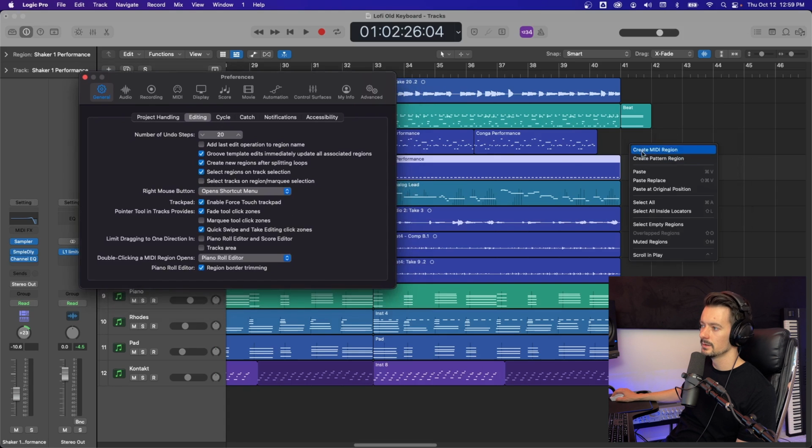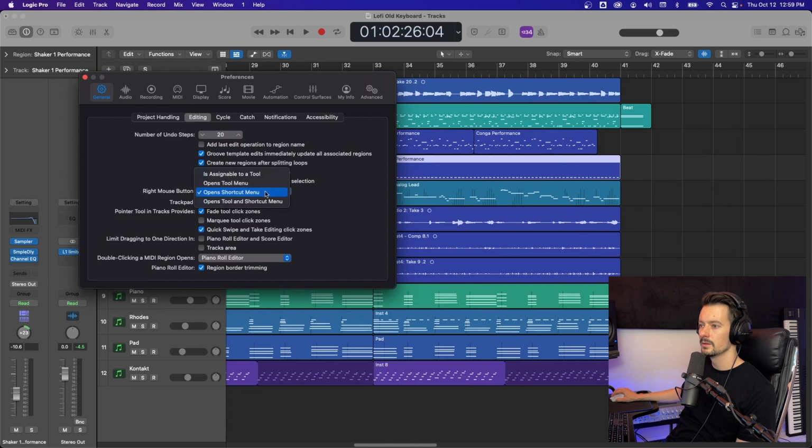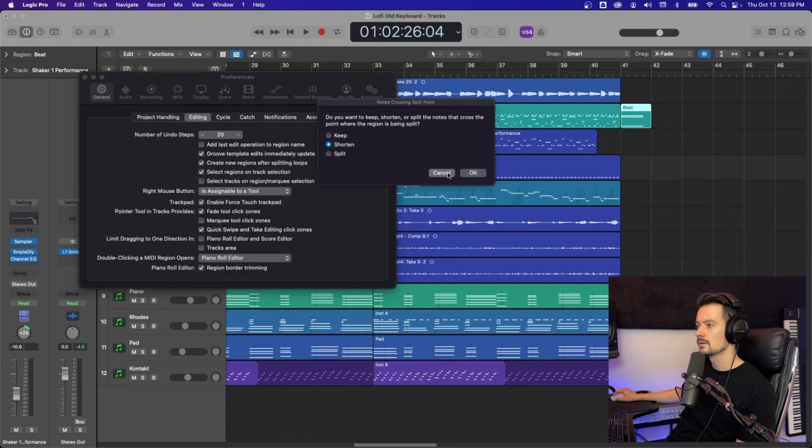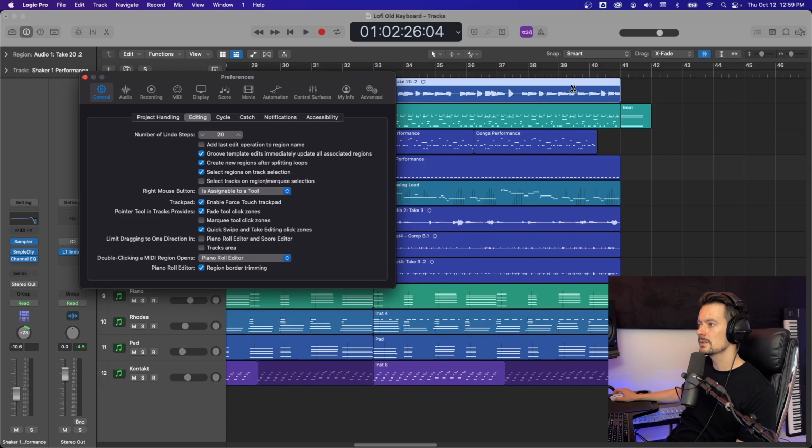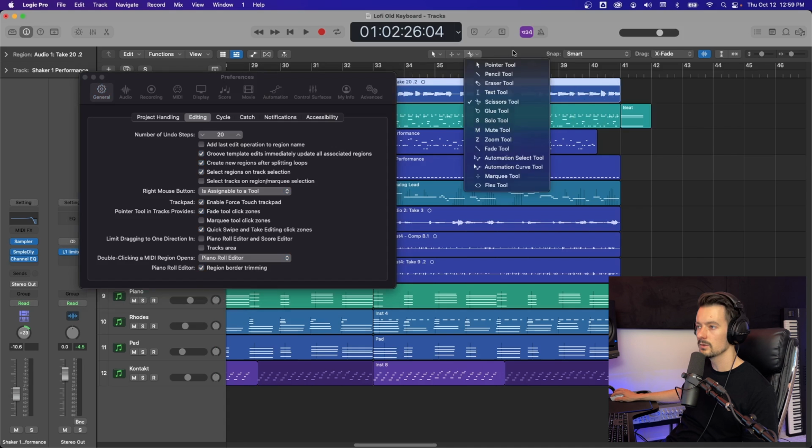Okay, right mouse button opens up shortcut menu. So when you right click, this is the shortcut menu. If you set it as an assignable tool, you'll actually get a third item up here and you can change whatever it does. So now it's the scissors and I can right click and immediately scissor something. So if you're doing a lot of editing, that could be good.